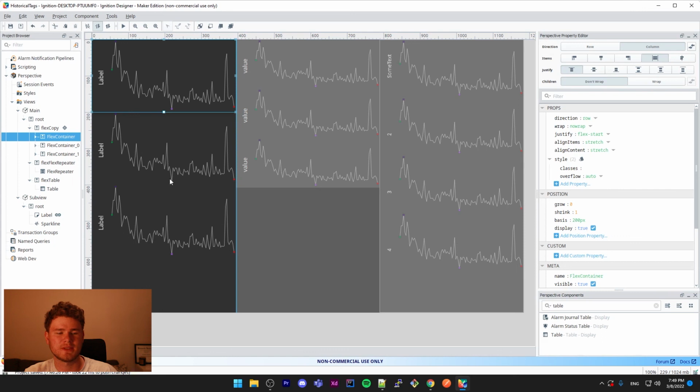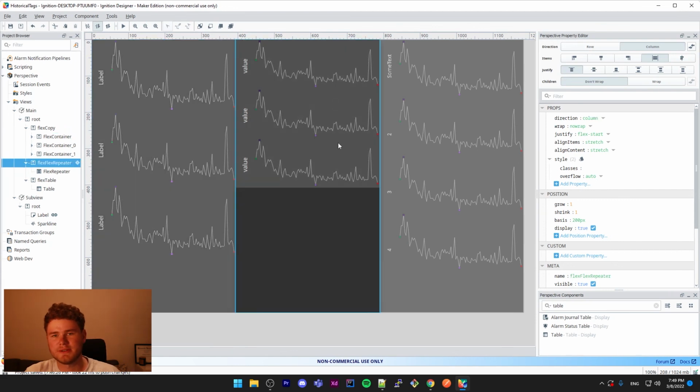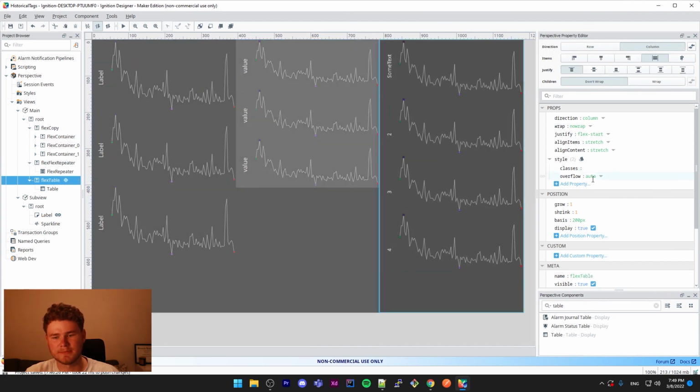Copy paste is not a bad method. I use that because it's very, very customizable. You can position anything any way you want it. Flex repeater is very easy to use, and in some instances it's the best thing to do. And then also a table. Let me know in the comments what a use case for the table rendering as a view might be.